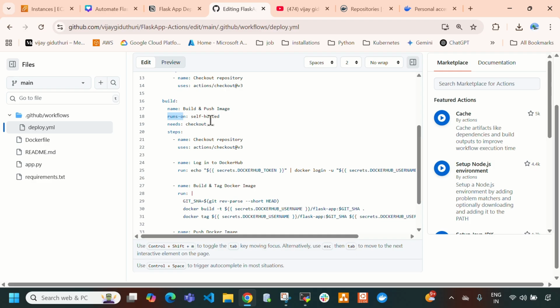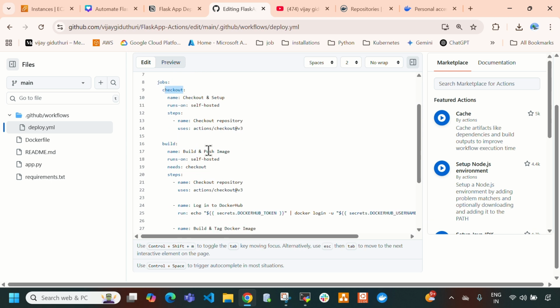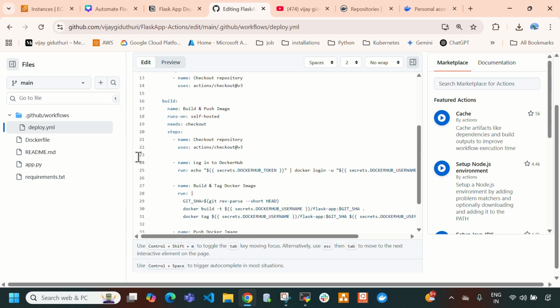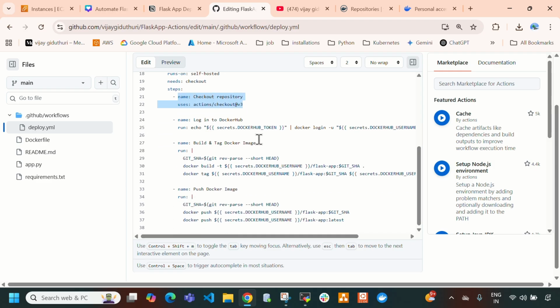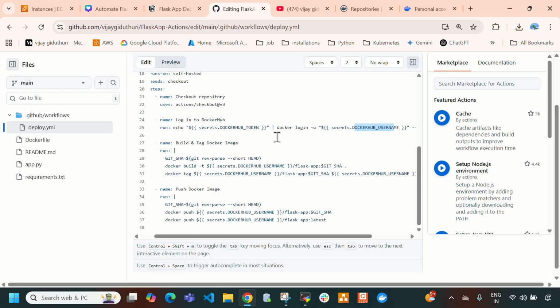It always runs on a self-hosted runner. That means it will use our EC2 instance as a self-hosted runner. Here you can see needs checkout. That means after completing the checkout job, it will start executing this second job. These are the steps. First it will take the code, and next it will log into our Docker Hub using the Docker Hub token, which acts like a Docker Hub password, and the Docker Hub username.